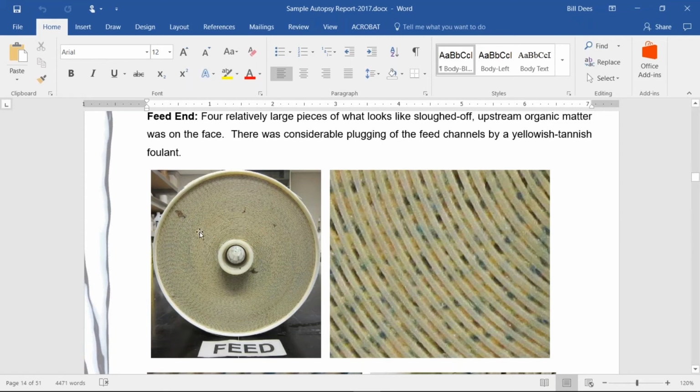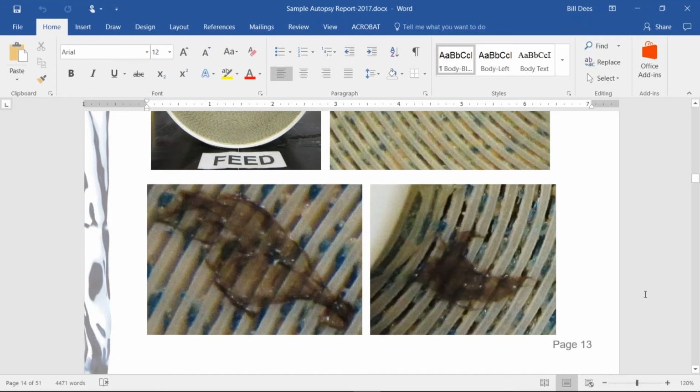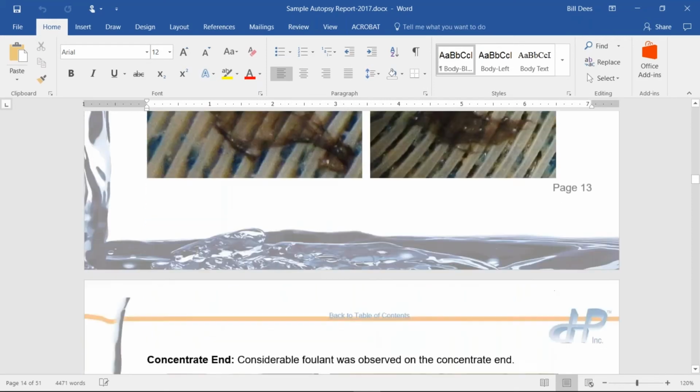There's also, further back in a wide shot, some spots of a dark foulant on there, and we take pictures of that in this case. And as you can see, that looks like an organic or maybe biological foulant up close on that membrane, or those scrolls, I should say.